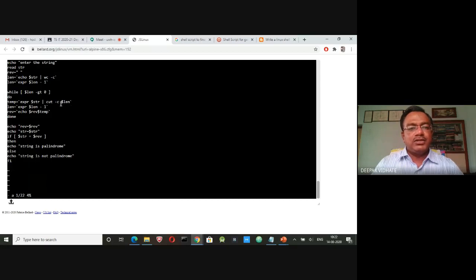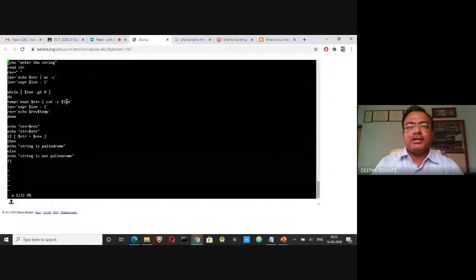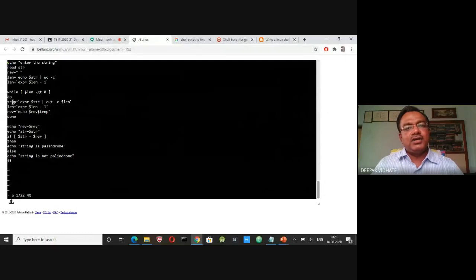What does $len mean? Suppose initially the length is, say for example, 5, then $len is nothing but 5. So the fifth character of that particular string is cut. Getting this point or not? So what tmp says here is that the fifth character of that particular string is cut with the help of the cut command, and it is now stored in the tmp variable, right?